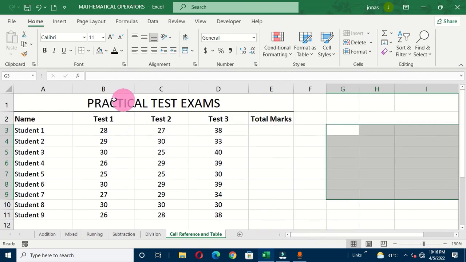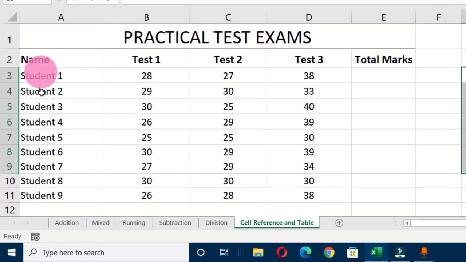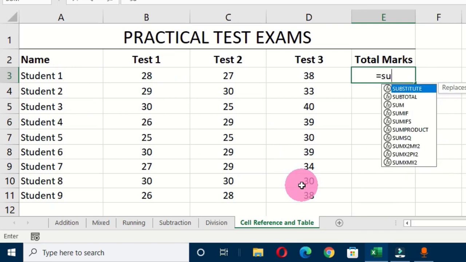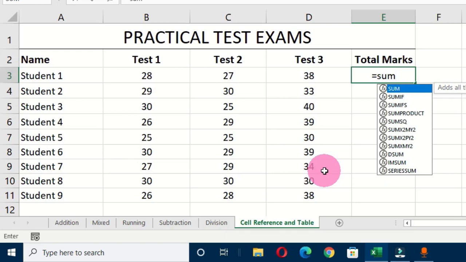Now in this worksheet, I have these practical test exams, and we have names of students and tests they took in the class, and we are going to calculate the total marks for each student. Therefore, we can use our sum function, and I have a video on how to add numbers using the sum function, both on the ribbon and also manually typing the formula in your cell.